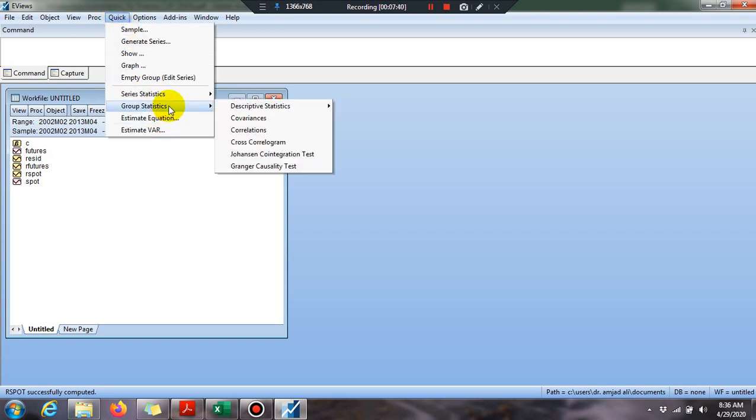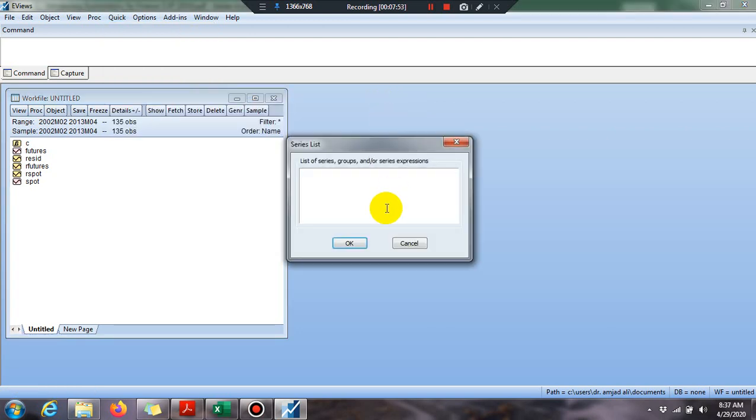So see here we have a group statistic, here we have descriptive stats, and from the descriptive stats you have to use a common or individual sample. Brooks is demanding the common sample, so that's why we click on common sample. Okay, here you have to give the names of the variables for which you are going to find the descriptive stats. So here we have R spot. So see, R spot is visible here, so click on the variable and then press space, and then you select the R future.